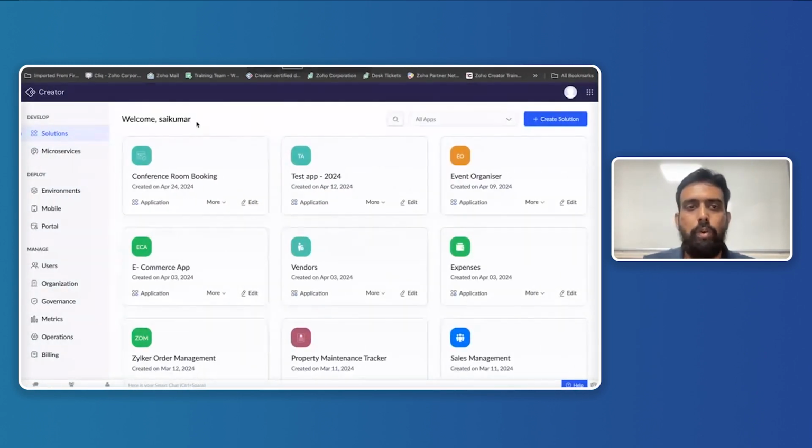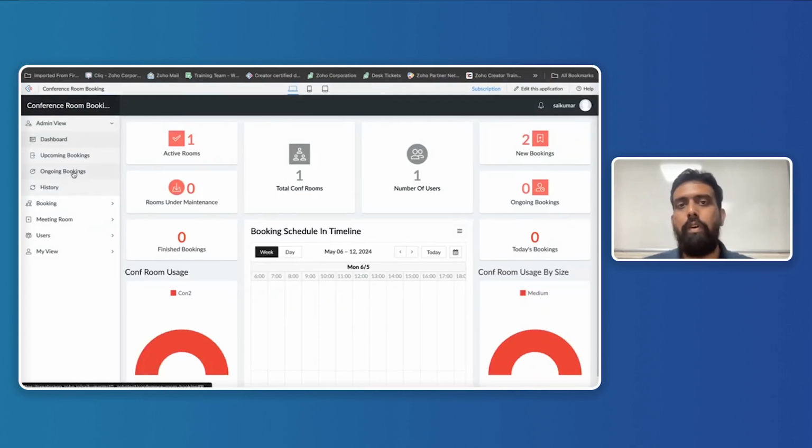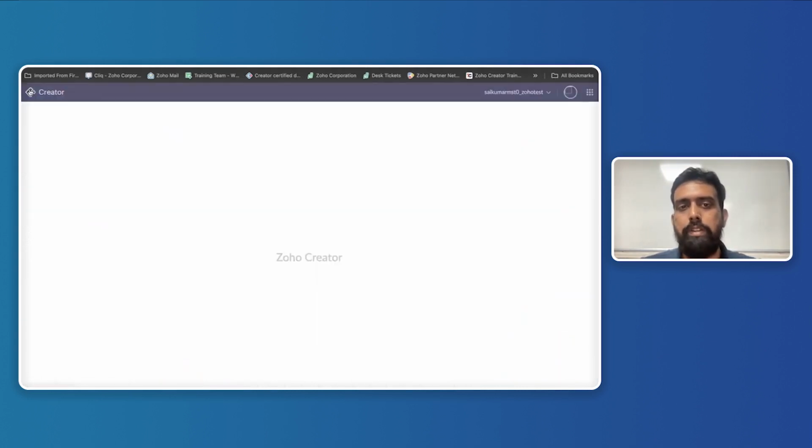Now in the live demonstration over here, you can see this is the Zoho Creator's dashboard, right? Now in the dashboard, towards our left, you have develop, deploy, and manage. Now under deploy, you have environments, mobile, and portal. I have a conference room booking application that I have created, by which you'll be able to add new users, create new bookings for different rooms in a premise, and with different meeting rooms being added, those meeting rooms can be booked, and you can have meetings being arranged and scheduled over here by using this application.